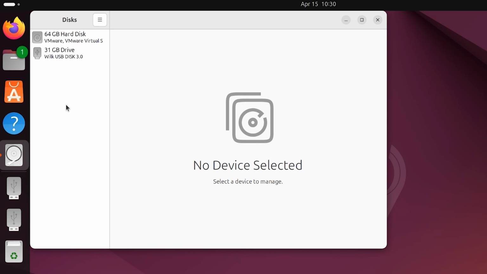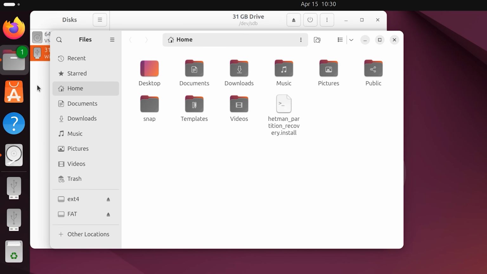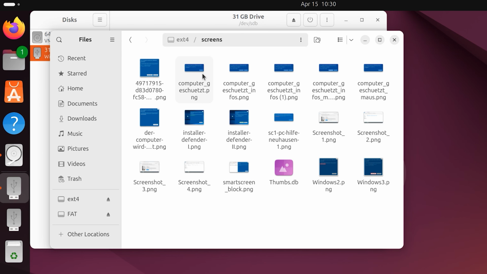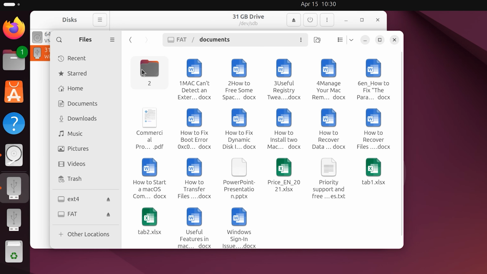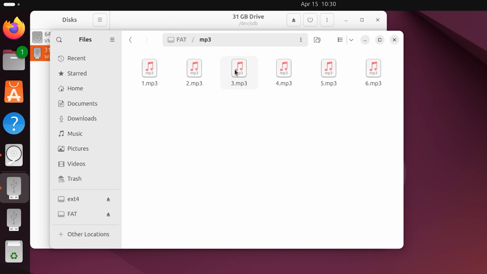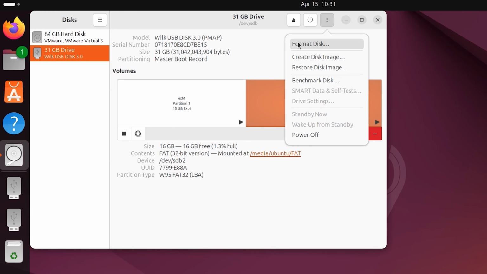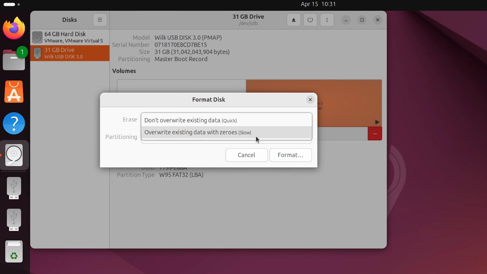We have a USB drive with two partitions containing files. Let's delete them. To do this, go to the Disks utility and select the drive. As you can see, it has two partitions, one with an ext4 file system and the other with FAT. Click on the Disks menu and select Format Disk. Keep in mind, if you select the Overwrite All Data with Zeros option, data recovery will be almost impossible.